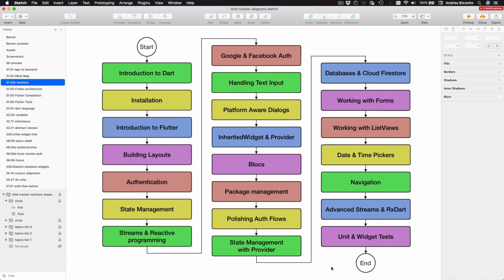So let's continue on the next video, where I'll give you a complete overview of the app that we are going to build.